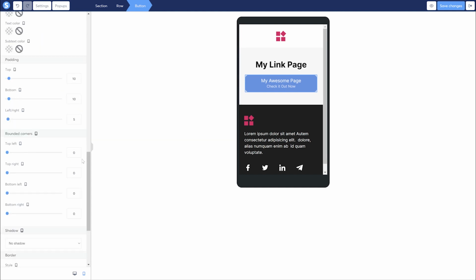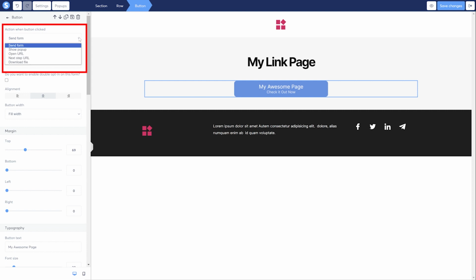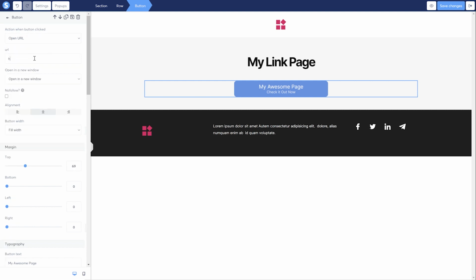The most important part of a button, of course, is what happens when someone clicks on it. So here at the top, let's change it to Open URL. Then add your link to where you want people to go. This can be anything, your website, your social media profiles, your shop, your online course, any affiliate offers you promote, anything. You can also choose whether you want links to open in the same browser window or a new tab/window.